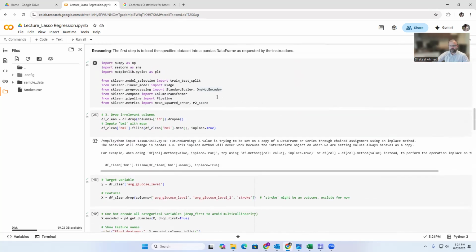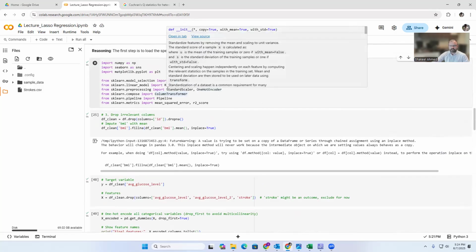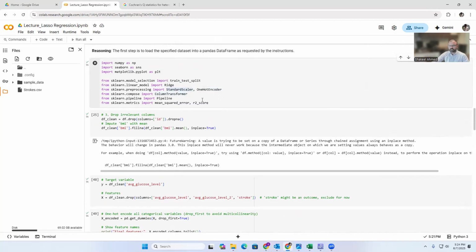So the OneHotEncoder library is used for this, and StandardScaler is used to standardize the data to make mean 0 and variance 1.